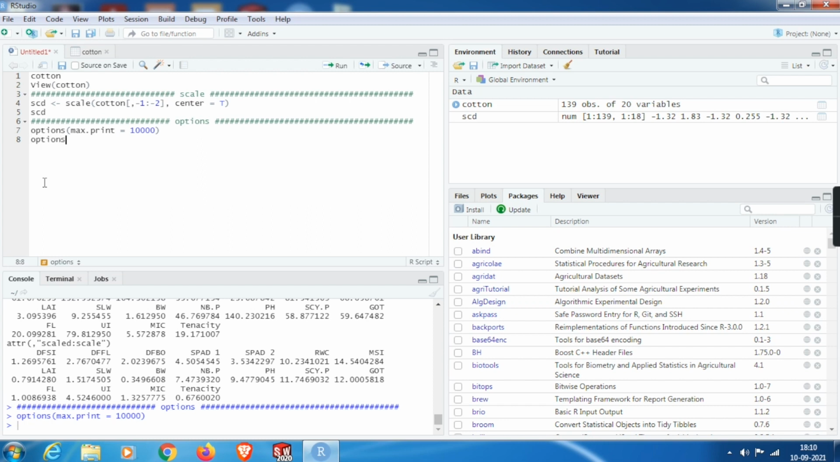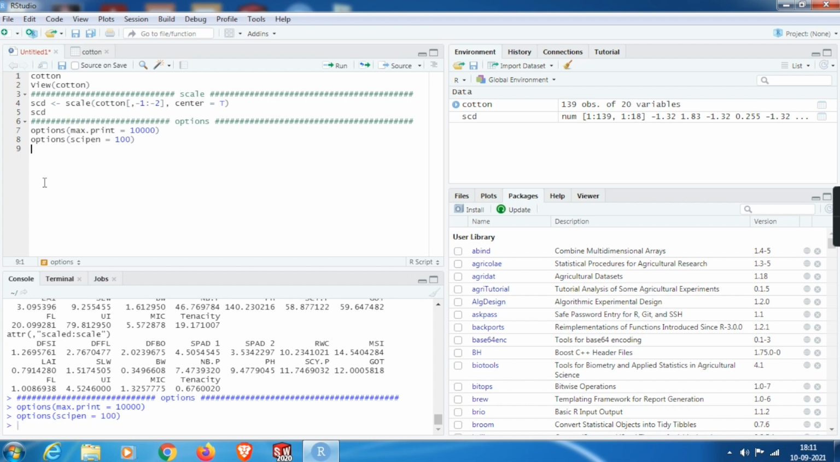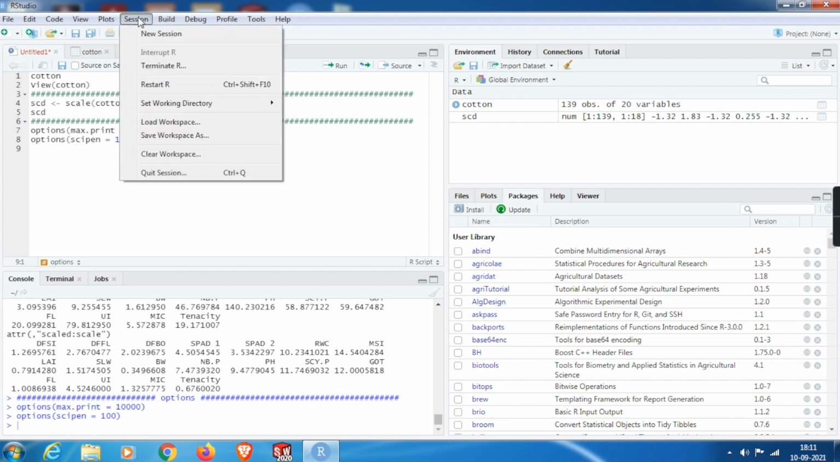For the next option, I will turn off the scientific display. In order to do that, we need to mention scipen equals 100. This is the code to turn off the scientific display so that we can avoid the logs and exponential terms printing on the console. And the last option is setting the working directory.